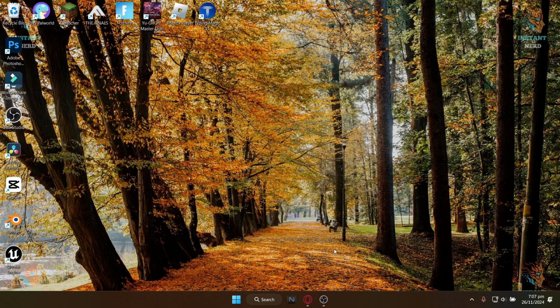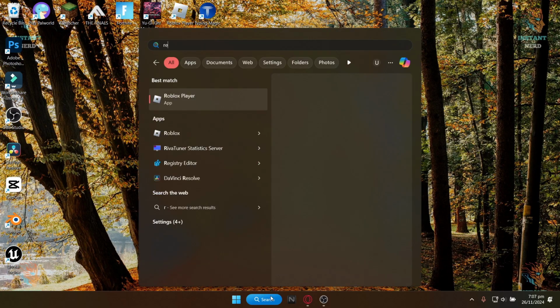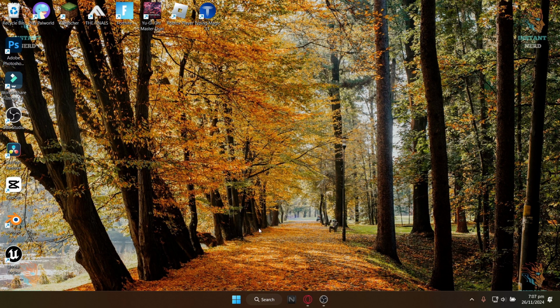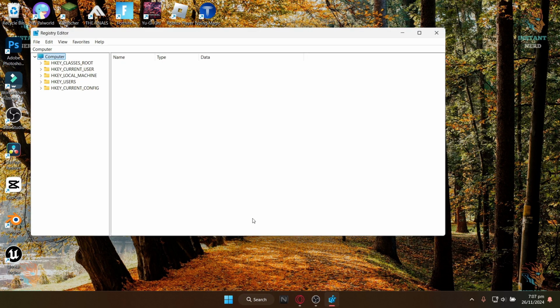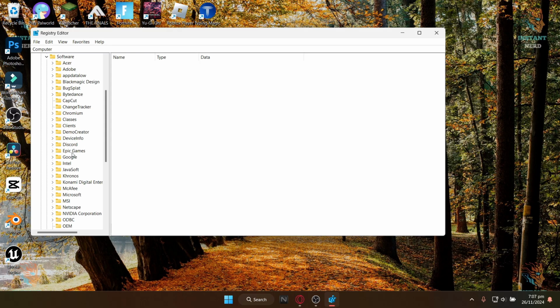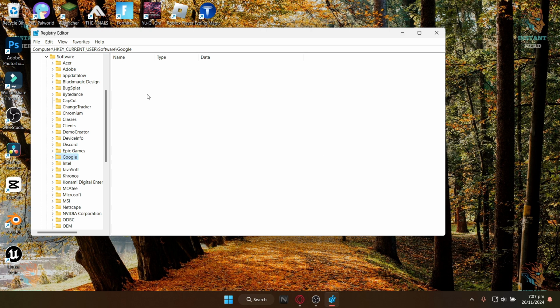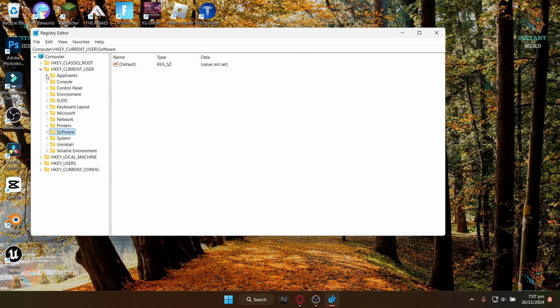Let's get started. Click on search and type registry editor. Click on it and then select yes when prompted to allow changes. In the registry editor, expand HKey current user, next expand software. Locate the Google folder in the list, right-click on it and select delete. Click yes to confirm the deletion. If you see an error message while deleting, don't worry, in most cases the folder will still be removed successfully.